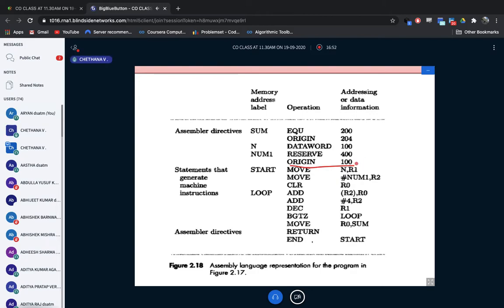See, second origin means after your program is converted into machine level, the object program, where should I store that program in the memory? That address is 100. This origin means whatever assembly level language you type now will be stored from the starting address 204. But after your program is converted into machine level or object program, that object program will be stored in the memory with the address 100. That is second origin.